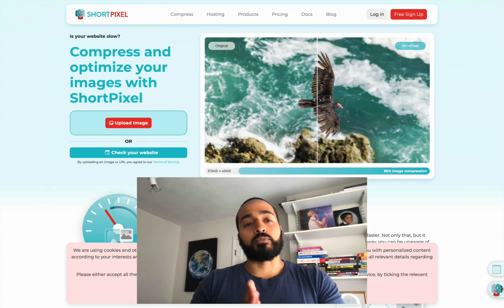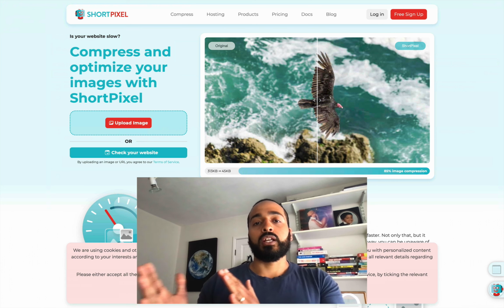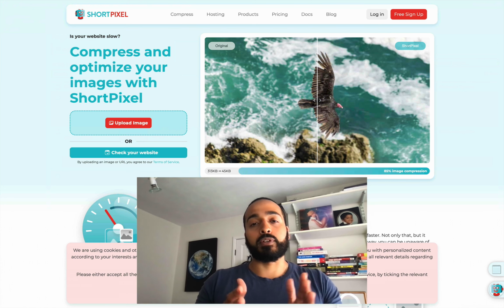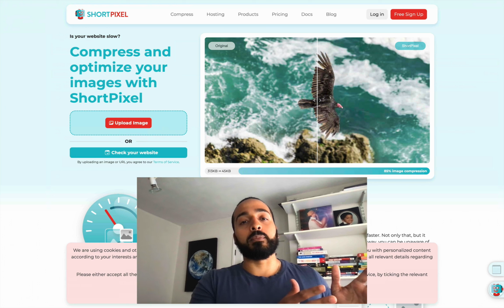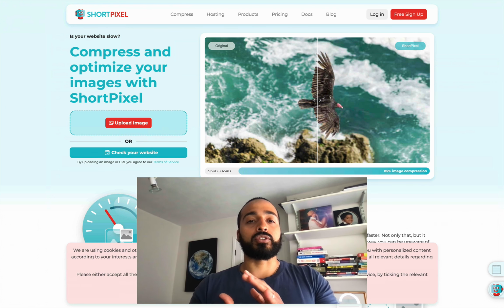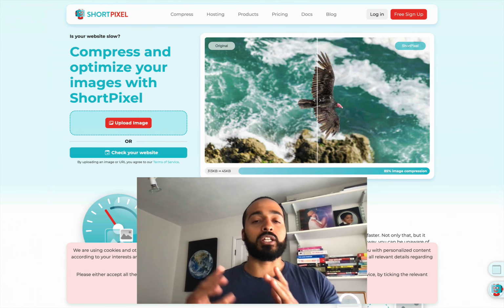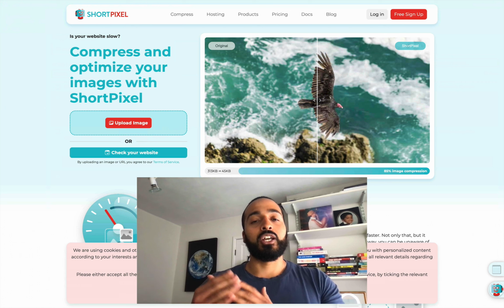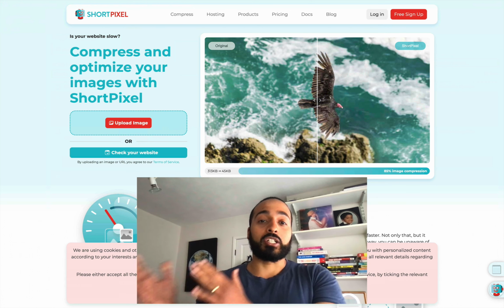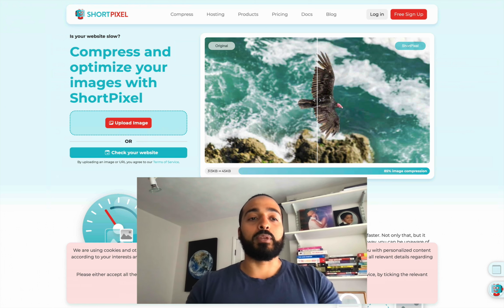Now ShortPixel compresses and optimizes images for you, whether you're importing images from a free or a paid or premium stock photo file. It's very important that you compress the files down because if the server needs to serve the image and the image is too big, then it's going to slow down your website significantly, which is a ranking factor for Google. A slow website means Google's not going to rank you pretty much. So it needs to be fast and it needs to be efficient.